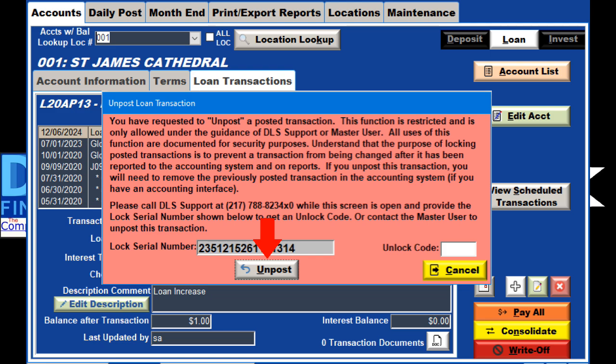If the code is correct, the Unpost button will bring up a message telling you that it worked or failed. It doesn't happen often, but sometimes numbers get misread or miskeyed into our decipher program. If that happens, just open the form again and try again with a new number. If you decide not to unpost this transaction, click on the Cancel button to exit the form.